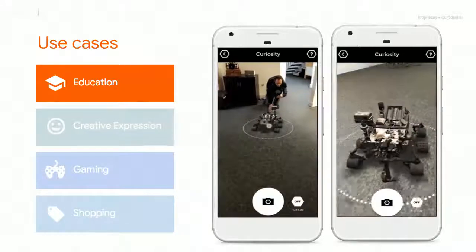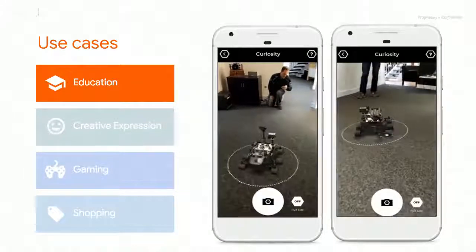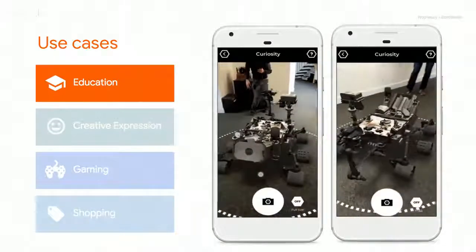Okay, who wants A? Okay, who wants B? Oh, good, all right. So that's what we built.